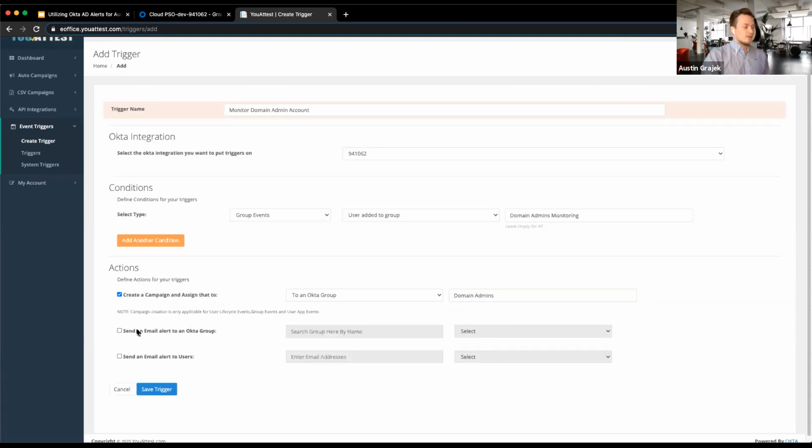On these next steps, we could select individual email alerts to go out. So not only will a campaign be created and someone will be alerted, but you could actually create an email alert. So if you want to catch a change that happens in real time, you could certainly do so by this. You would just enter in the group like we did above.